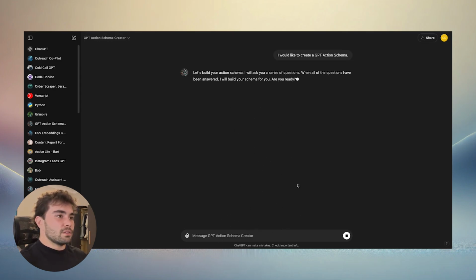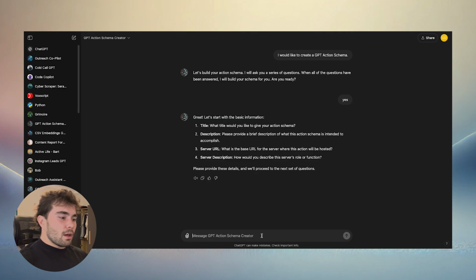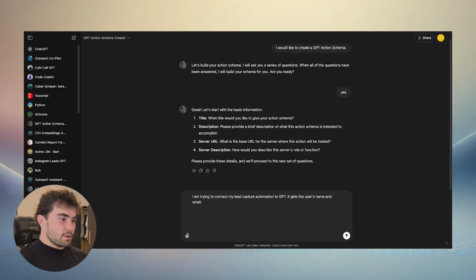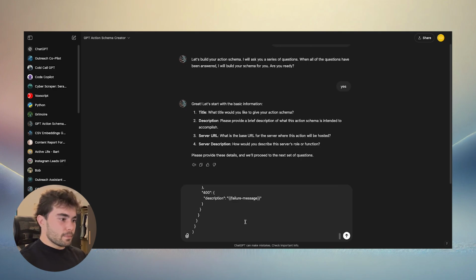You'll have to let it waffle on for a bit. All right, so first you want to describe what the automation is. And email. All right, so I'll just do that. Use this schema. Right, that's cool.